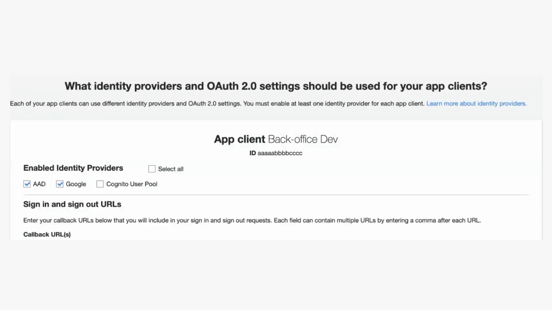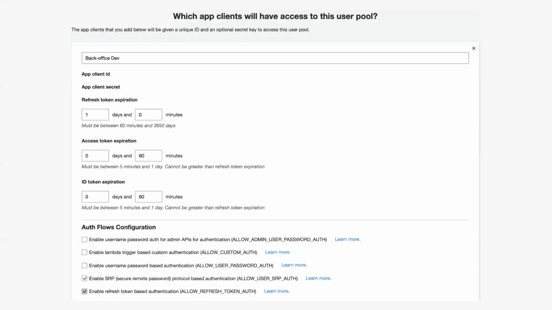You may set as many app clients as needed for the same Cognito instance. It can be a dev setup with its own set of callback URLs and its own pairs of secrets. On the screenshot, you may see that users will be able to use two different SSO identity providers, but are not allowed to use the user pool, so they are unable to enter credentials directly on Cognito. Here you can look up secrets, tokens, TTL, and enable needed auth flows. In our case, we need to enable SRP, Secure Remote Password protocol-based authentication.